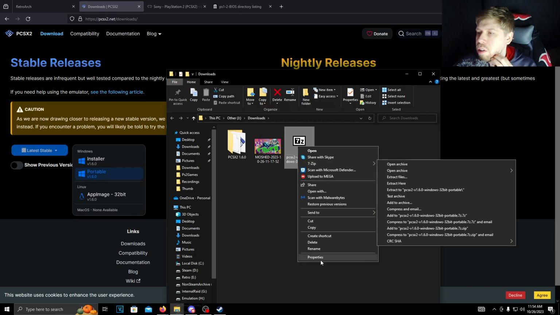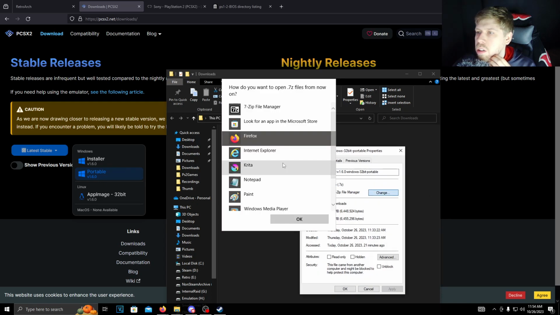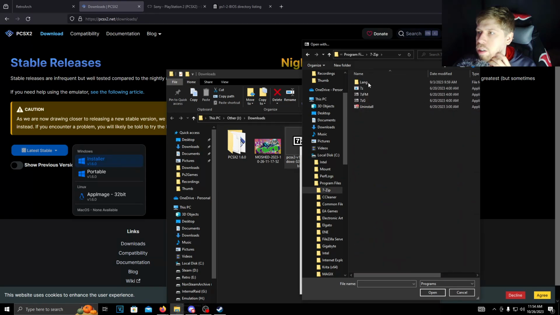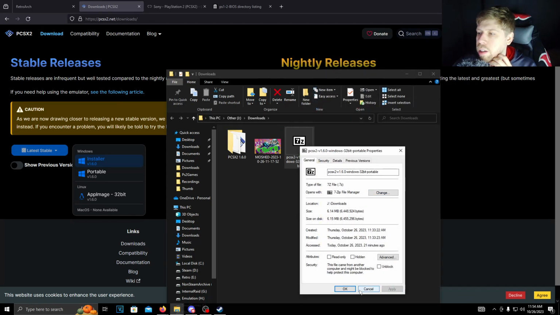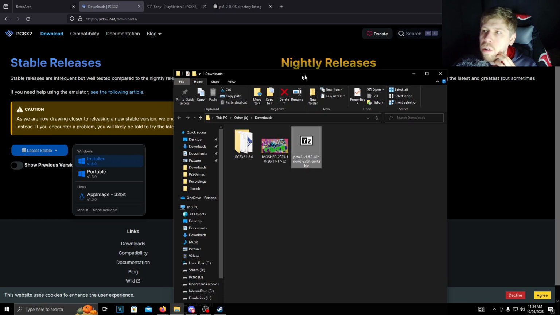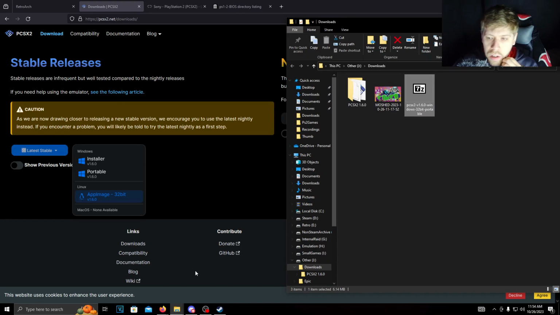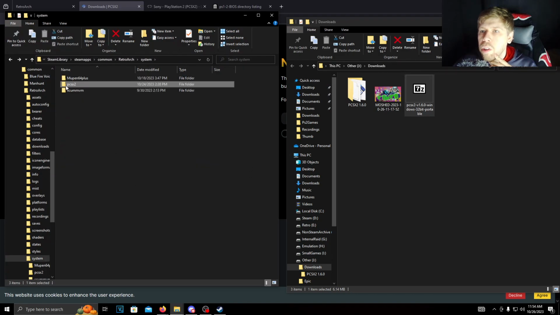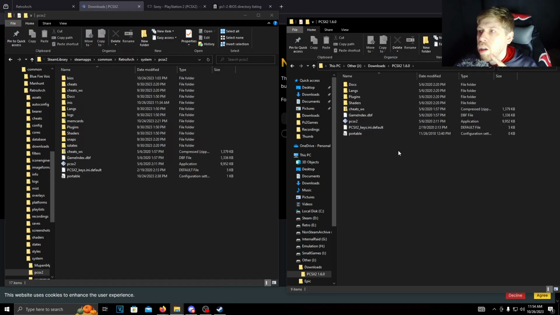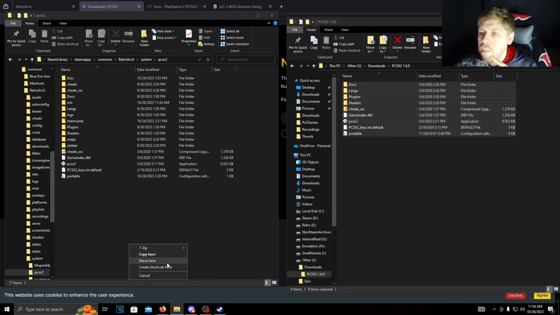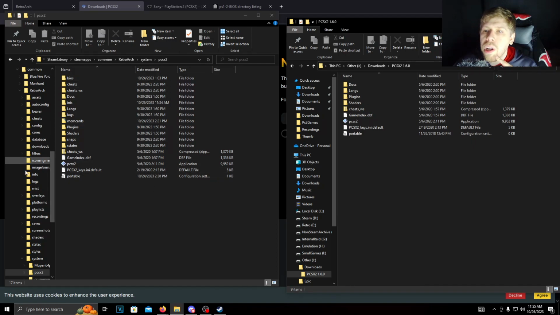To do that, you just go to properties, change, and then you can look for more on this PC and then find it in your programs folder, file manager. Anyways, so you can extract that. You'll get a folder like this. So when you have this folder and you have your system folder, you're going to make a folder called PCSX2, and you're going to move the contents of this in, like that. That will put everything in here.